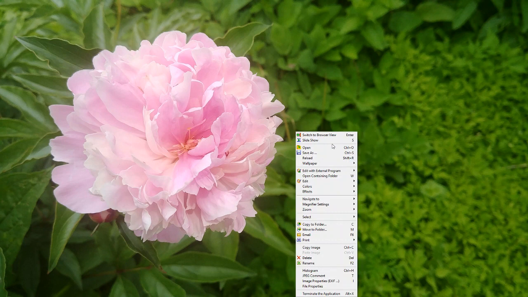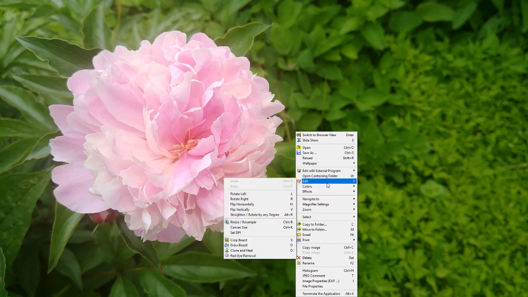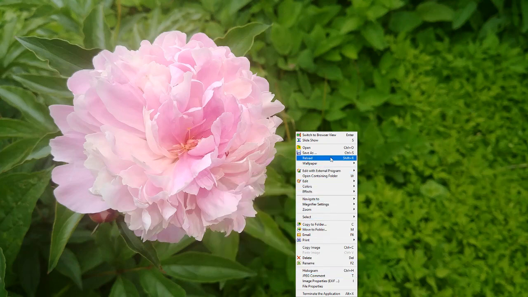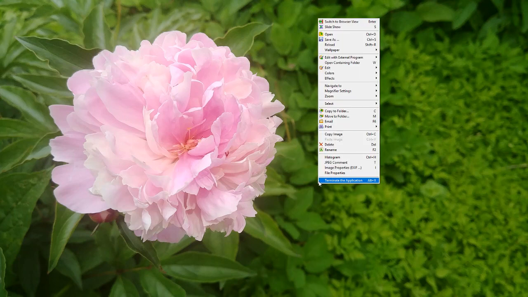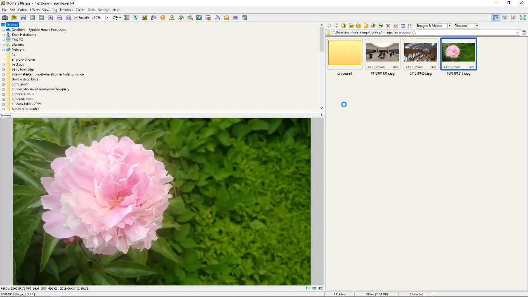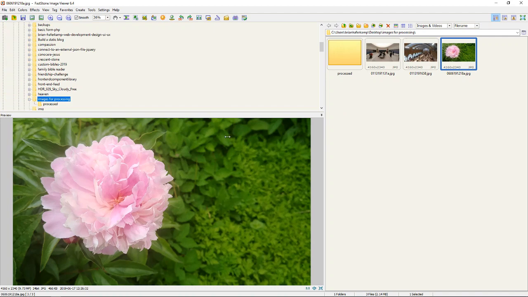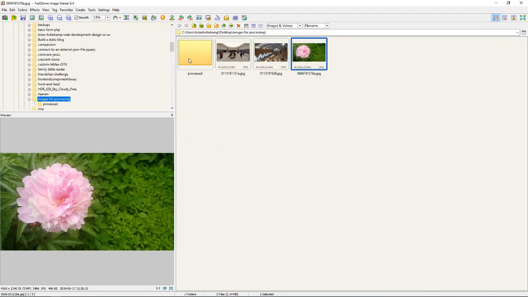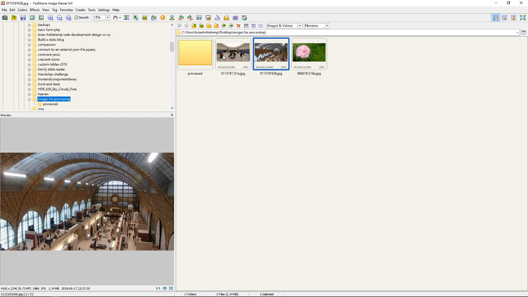If you right click, that's where the contextual menu is. Because it's Windows based, it's not a web-based program. You download it to your machine. You right click and you get a nice assortment of things here. What I'm going to do is switch to the browser view, because this is the view that I'm going to use the most often. So you're able to browse through your images.